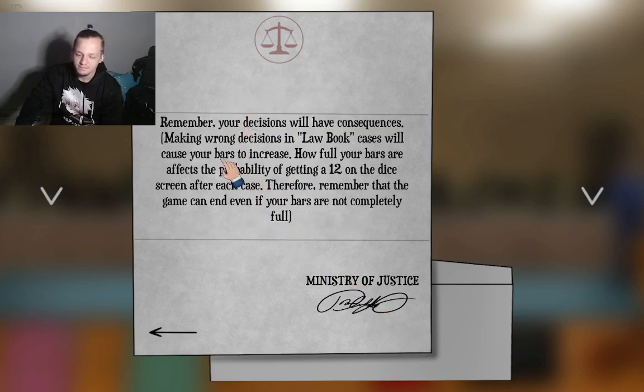The law book contains the rules and penalties for crimes that you need to look to make the right decision. Finally, you will make your decision. Remember, your decisions will have consequences. Making wrong decisions in law book cases will cause your bars to increase. How full your bars are affects the probability of getting a 12 on the dice screen after each case. Therefore, remember that the game can end even if your bars are not completely full.